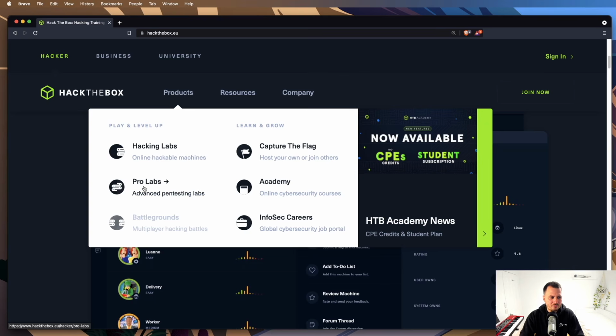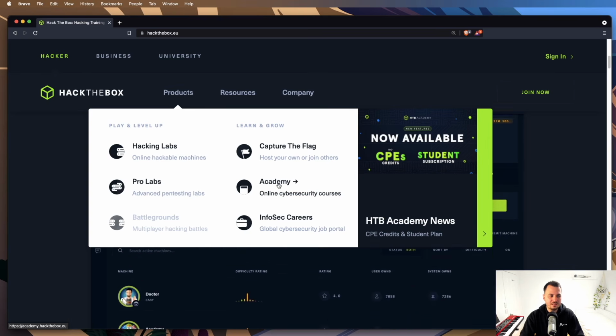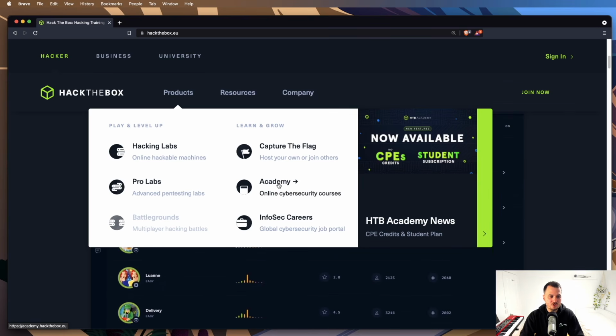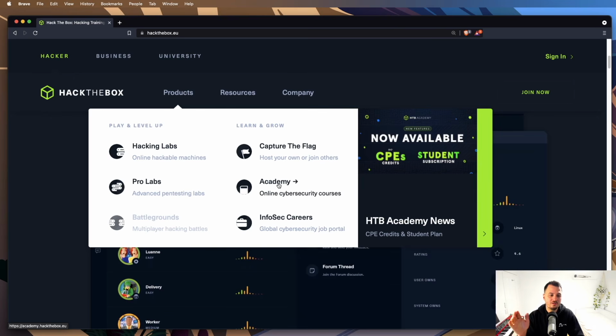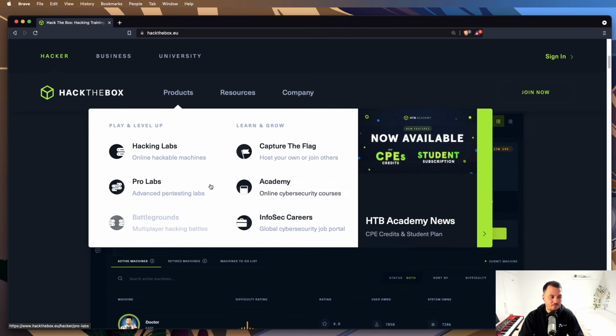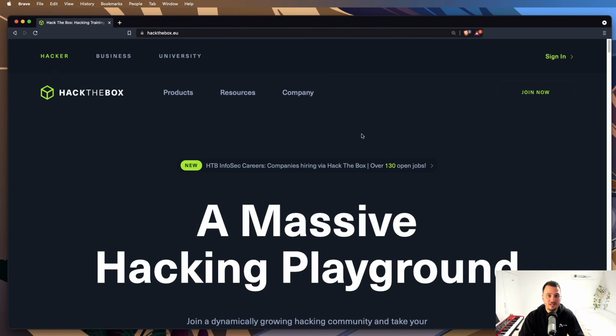I think it might be the Pro Labs or the Academy. But basically it's more of a structured course where you can pick what you want to learn, and you go all the way through the course and you learn. It's actively teaching you instead of just giving you a box to hack and throwing you in the deep end, which is really cool. And that pretty much sums it up. But this is really addictive.